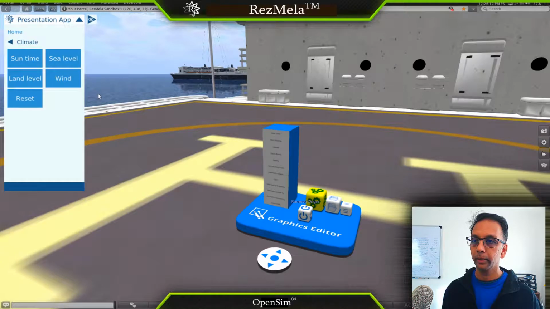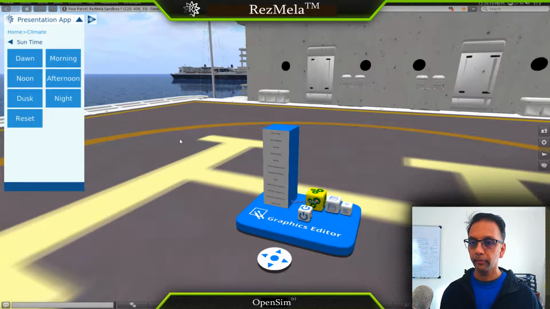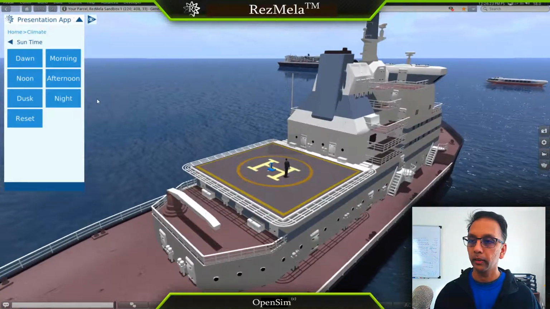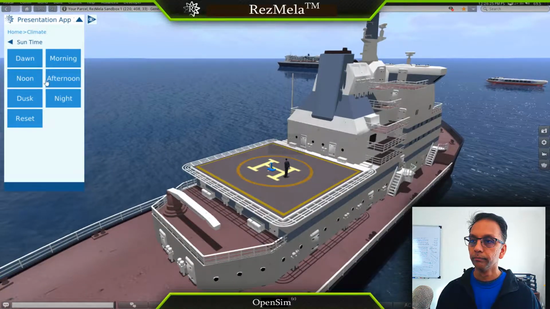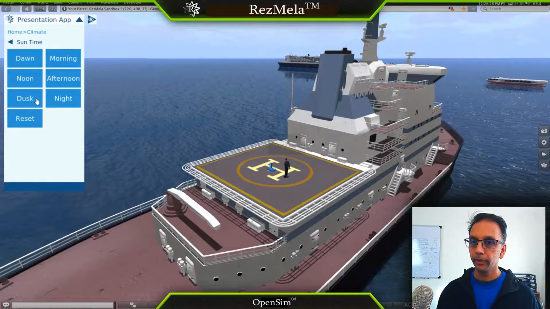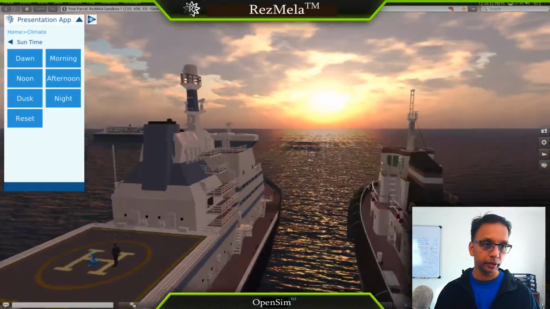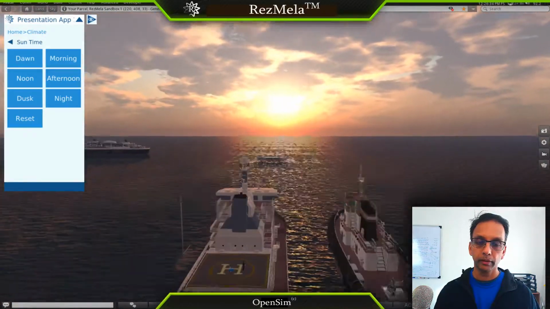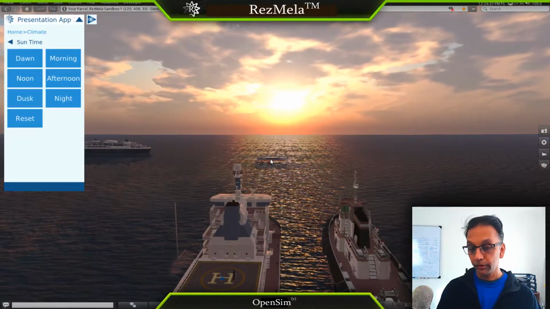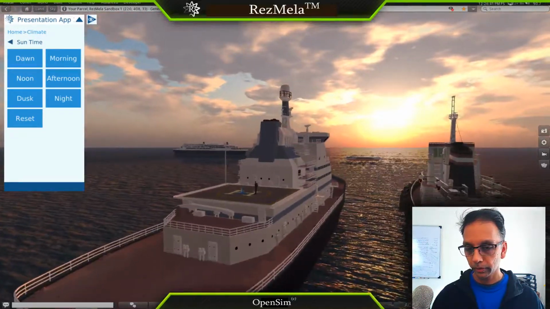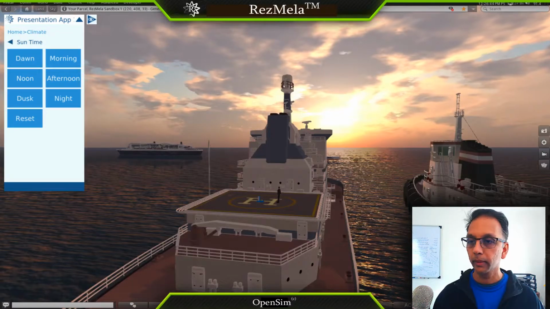When I click on the climate button, I've got a set of options here. One is setting the time of day. Now I'm going to click on, let's say, dusk, and this, as you can see, has changed the sun position, and it's just describing a sunset.